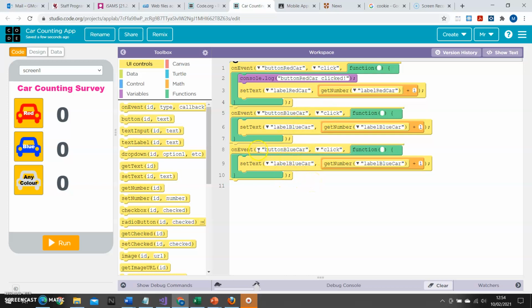What I really need to do here is to change button blue car to button other car. And when that happens, instead of label blue car, I should have label any car. So label any car should change label any car and add 1 to what was in it already. So this is incrementing, adding 1 to something. We take its current value, we add 1, and we set it back into where it came from.